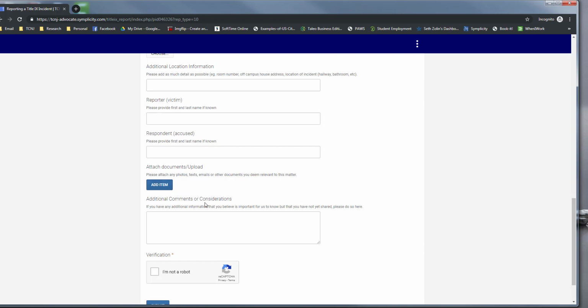And any additional comments or considerations. So for example, if the resident has already started going to the Office of Anti-Violence Initiatives, you may want to include that there. If the resident is very concerned about reporting and concerned about safety, obviously you will want to contact campus police, but you can include that there as well. And then you're just going to need to verify that you're not a robot before you hit submit.